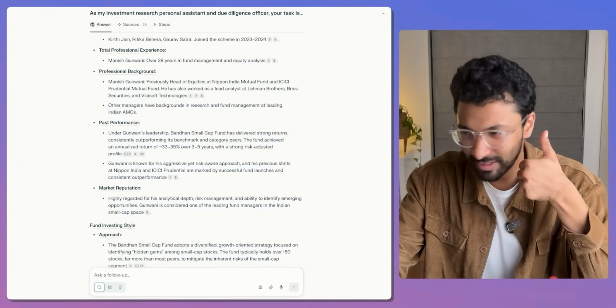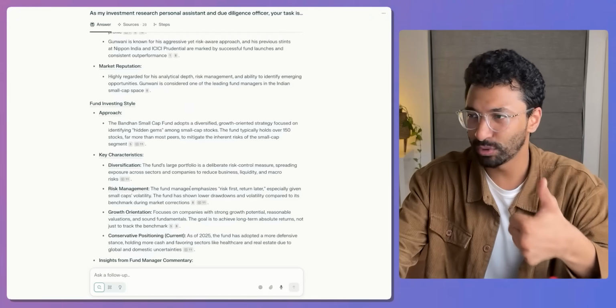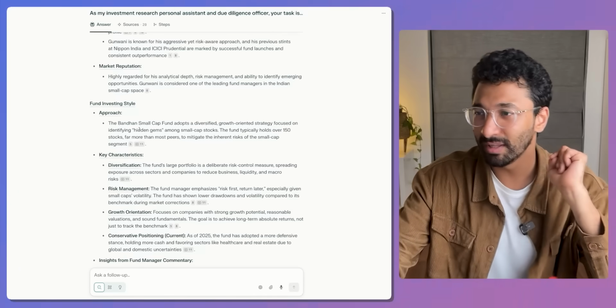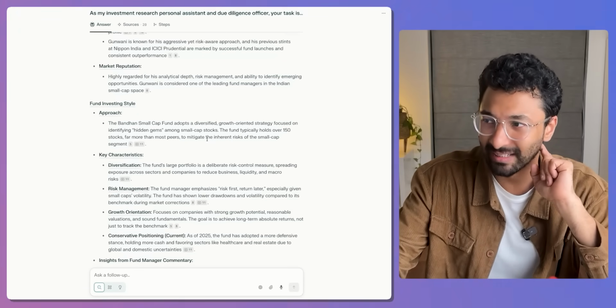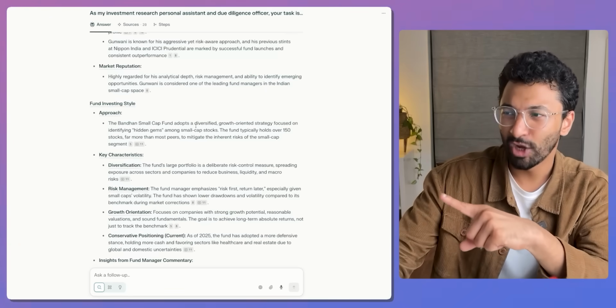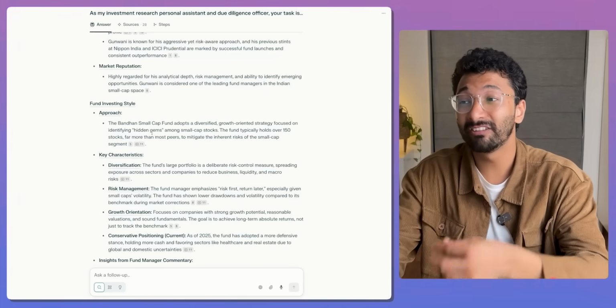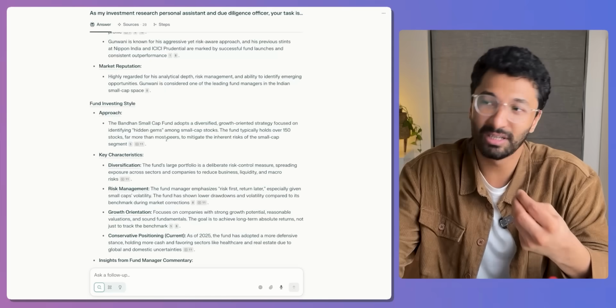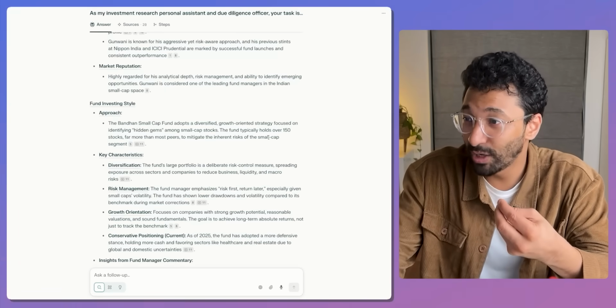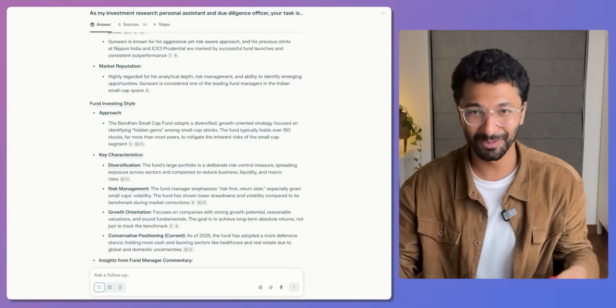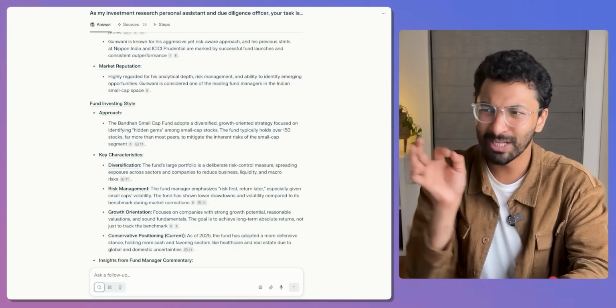But so far, this fund is winning for us with respect to the F. One thing that I want you to consider, and this will come in handy later on, is the approach, the investing style. So just keep this in mind. It adopts a diversified, growth-oriented strategy focused on identifying hidden gems amongst Indian small caps. And it holds over 150 stocks, which is more than its competitors. We'll get to why this is relevant, but just remember that.